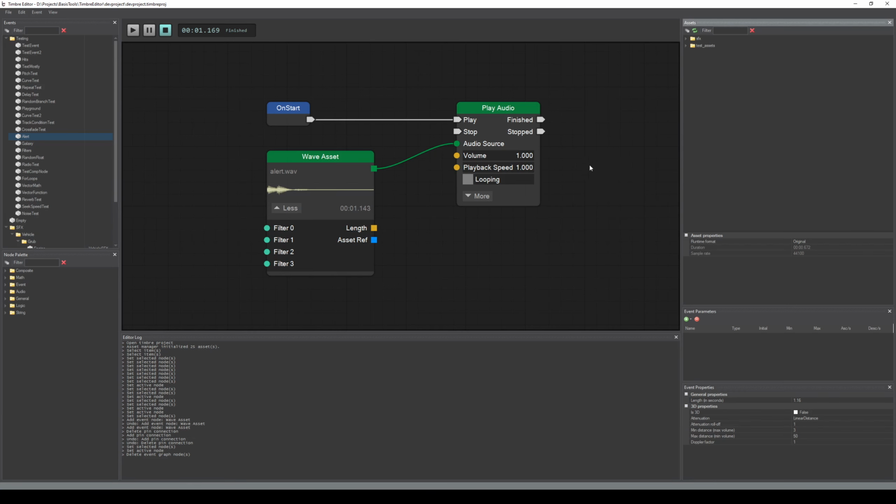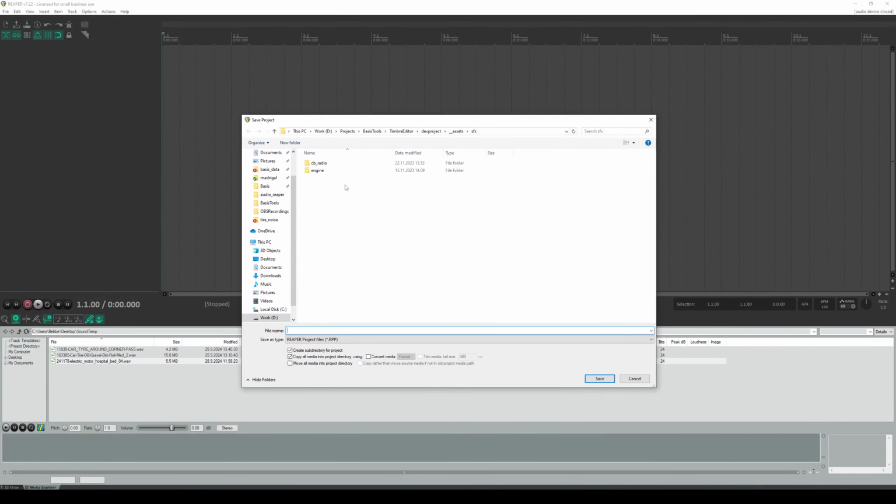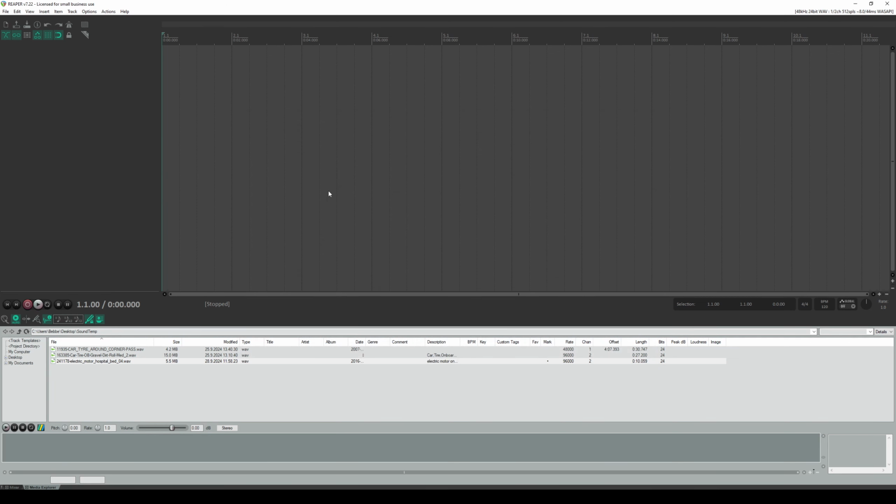So we're here in the asset folder. We have SFX, sound effects, and test assets. So it's the same thing that we have here. So let's go into sound effects and create electric motor as the Reaper project file name. This is important. Copy all media into project directory. So leave that checked. And also create subdirectory. And there we go.